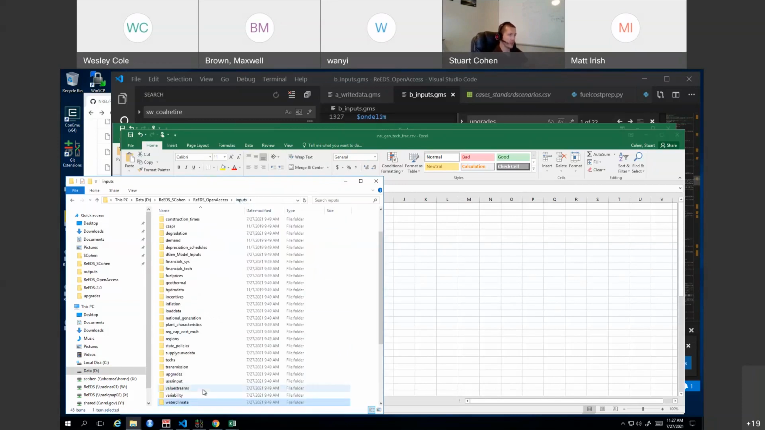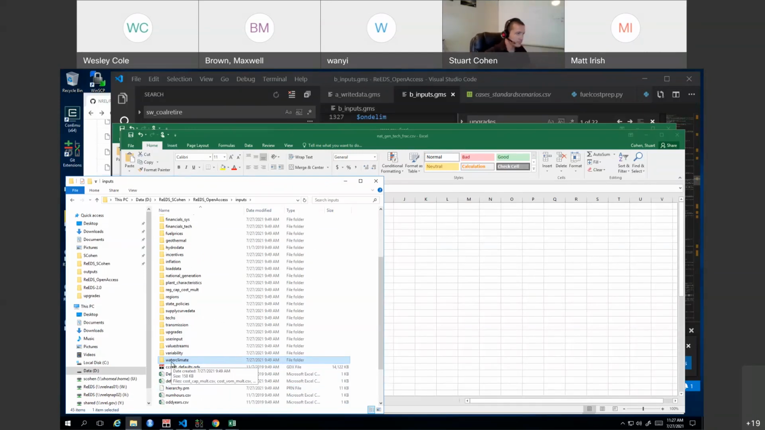So that information is there, and then the 2021 version is going to have some of the actual climate projection data to activate that representation as well. And I think it's actually going to be in a separate folder, just named climate.